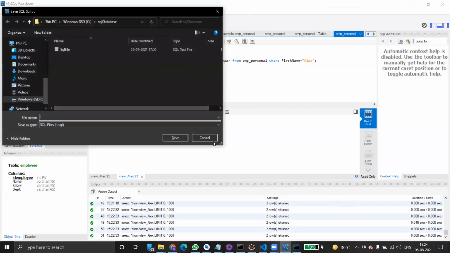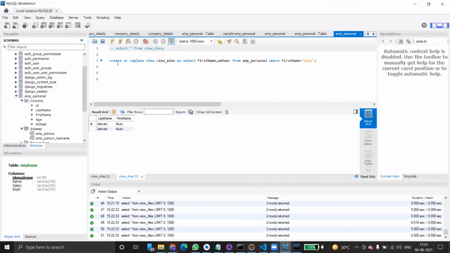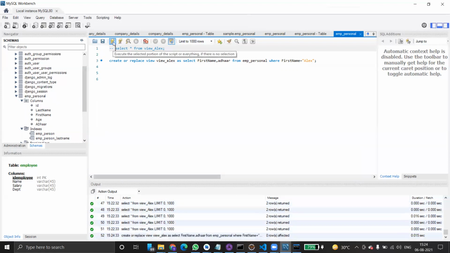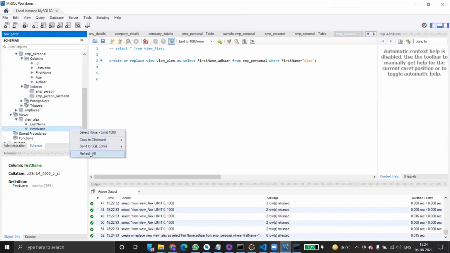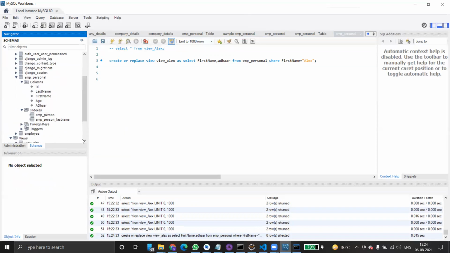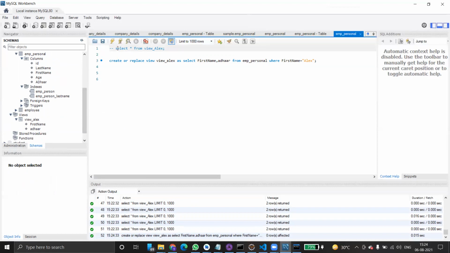Control S. Okay, cancel it. Now we have altered it, basically create or replace, right? Automatically it changes the index. Okay, execute it. Done. Just go and check the view now. Here you can see, just refresh it. Refresh all. Okay, where is the view? This is the view. Just go and check. See, first name and the other column has been changed. Earlier, it was first name and last name, right? Now it has been changed.